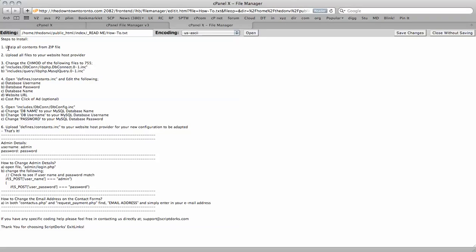It gives you the steps to install. So we've unzipped the file already, we've uploaded the file already. We need to change mod some files. So they can be found at this path. Includes, dbcon/libphp.dbconnect. So we're just going to double check that these are in fact 755.